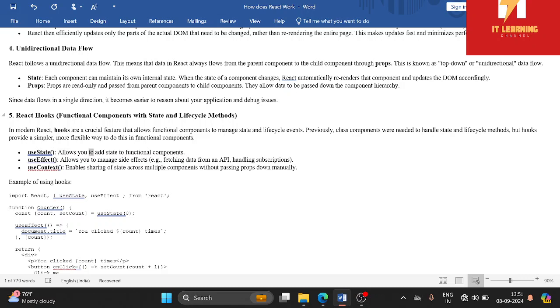useState allows you to add state to functional components. useEffect allows you to manage side effects, for example fetching data from an API, handling subscriptions. useContext enables sharing of state across multiple components without passing props down manually.